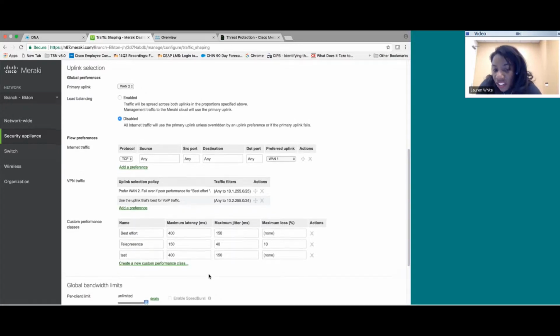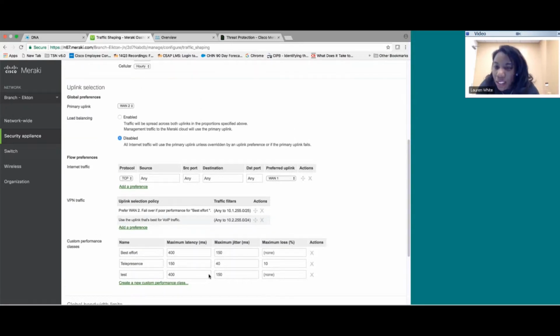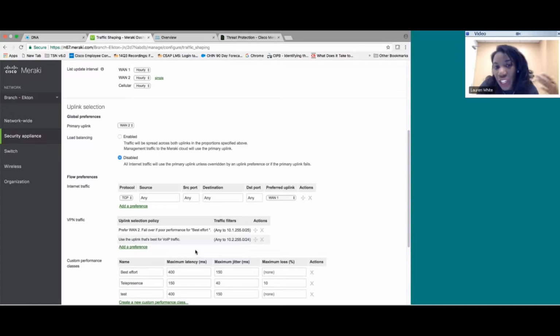So I did want to mention that although that's not necessarily a part of security, it is important to know that this single device can do all of those things.